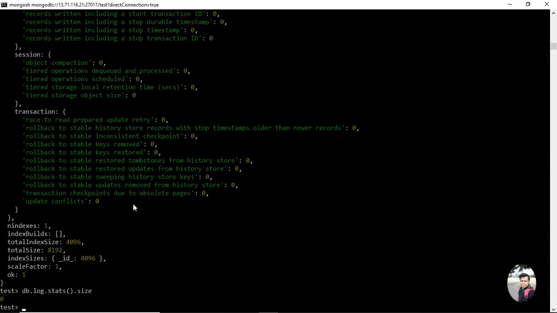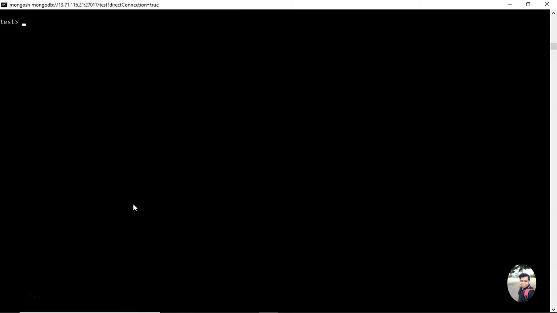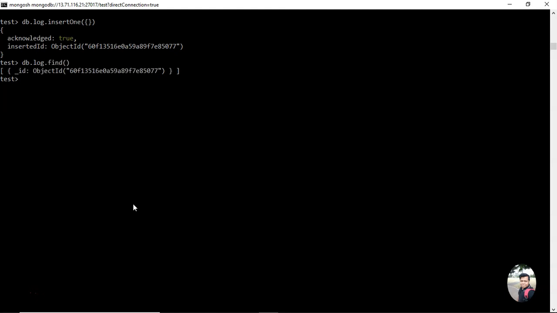Now let me insert one document into it. Let me clear this so that you can see. db.log.insertOne. Let me enter a blank document. If I enter a blank document, it will only create the _id property. So we can see db.log.find, and you see only the _id got created. Now let us see the size of the document, and we can see this is 22 bytes.